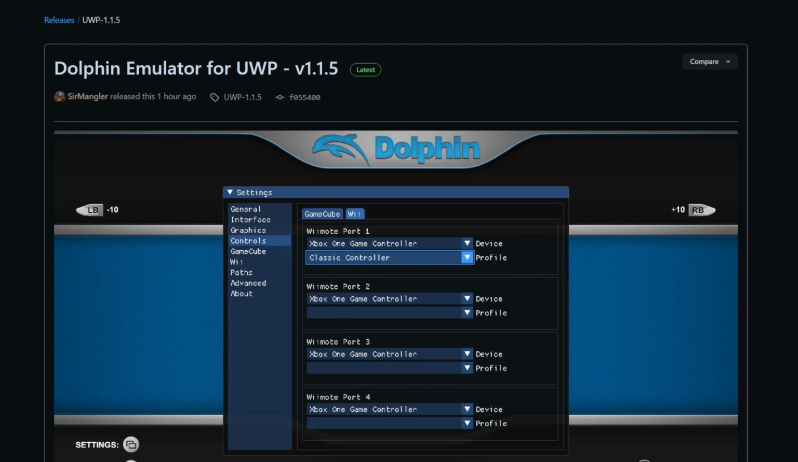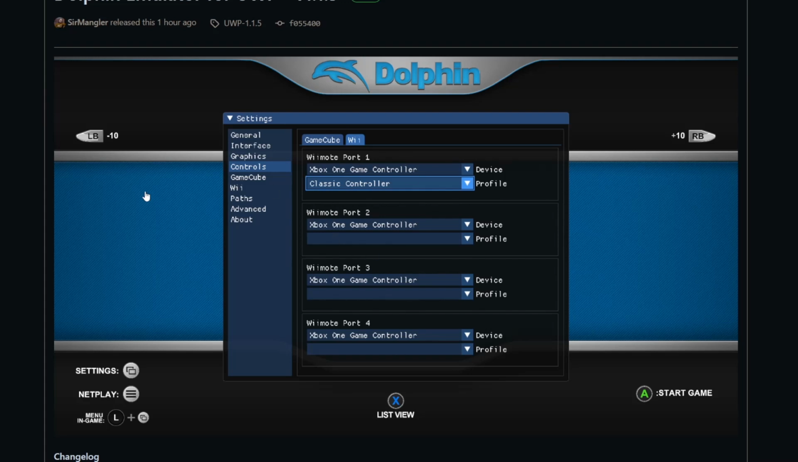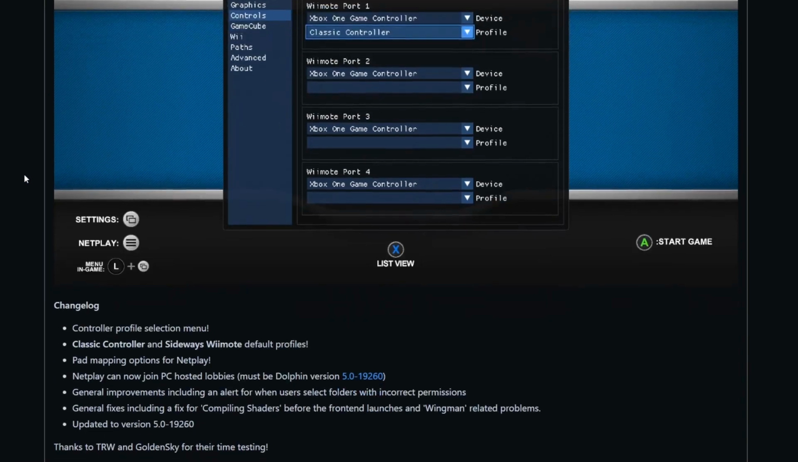Hey guys, there's a new version of Dolphin emulator out for Xbox One and Series S or X. Version 1.1.5. It released an hour ago, so it's brand new. And they're just showing off the controls. Down here is the change log.